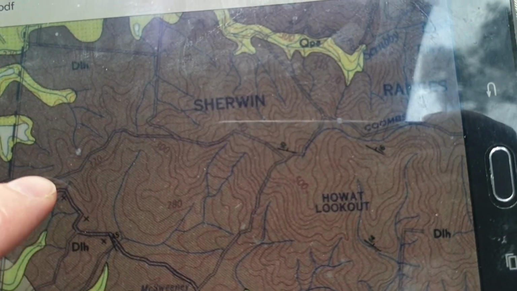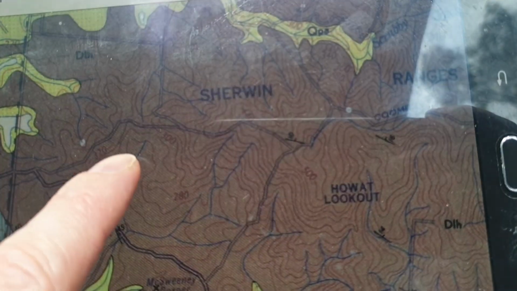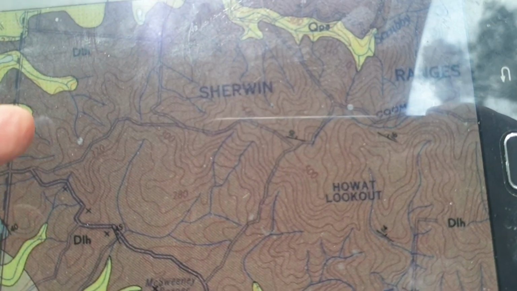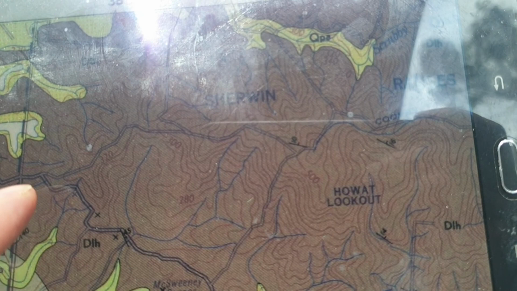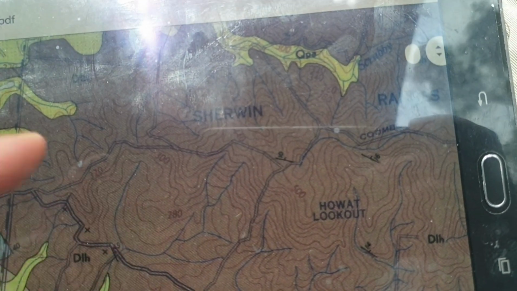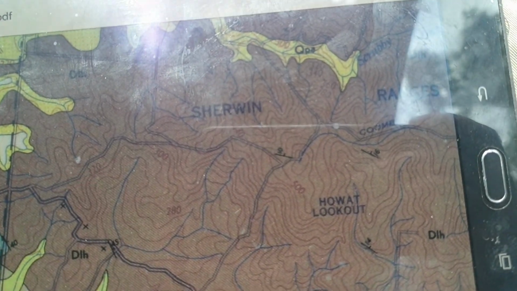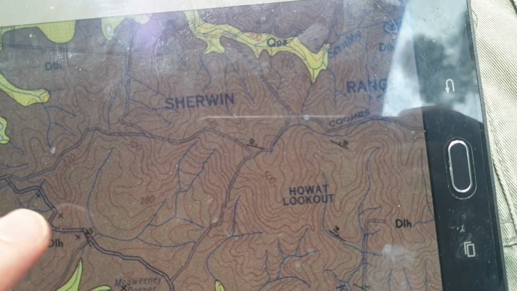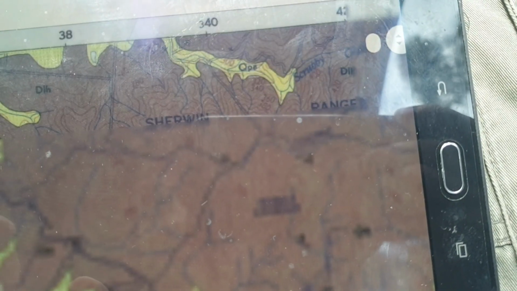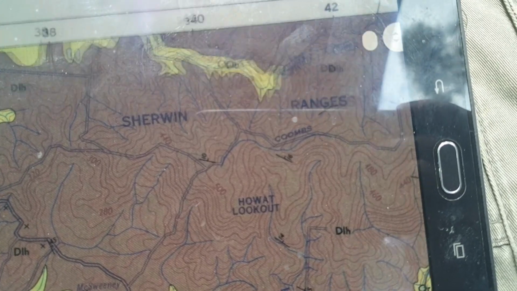So I want to see if there are any fossil sites on that road there. There's another road that goes down here, but obviously it's not mapped. It probably didn't exist back then. So this geological map is from 1963, so it's over 50 years old, but most of the information is pretty good. So SUD and DLH.